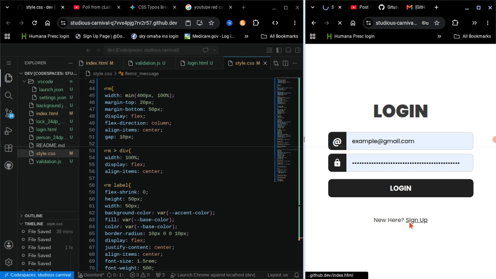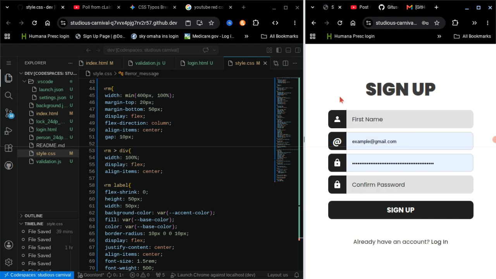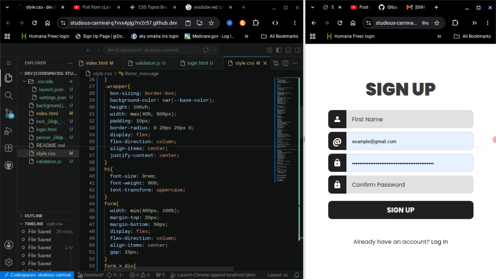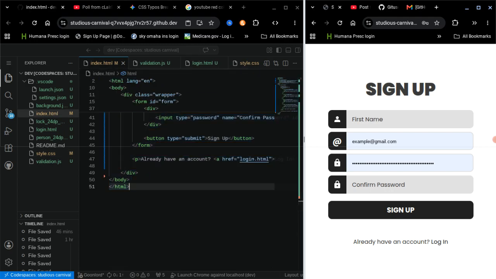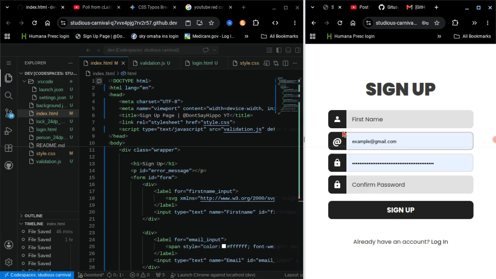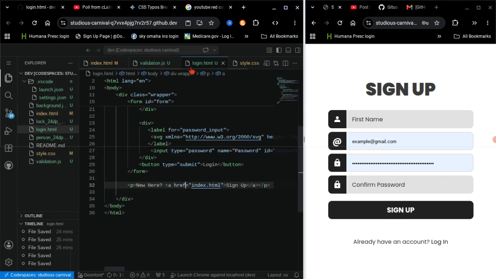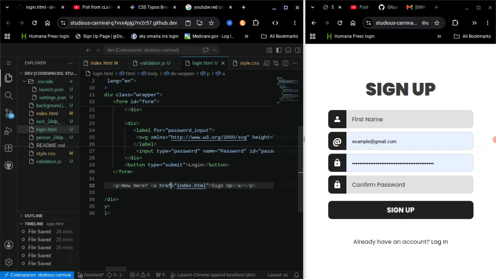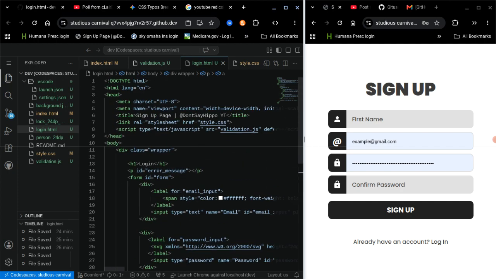And so yeah, that's basically what's there. And then these are for the bare bones of the login sign up page. This is for sign up page. There's an index, which is for sign up, and then a login, which is for the login page, as you can see. And then these are the logos right there.